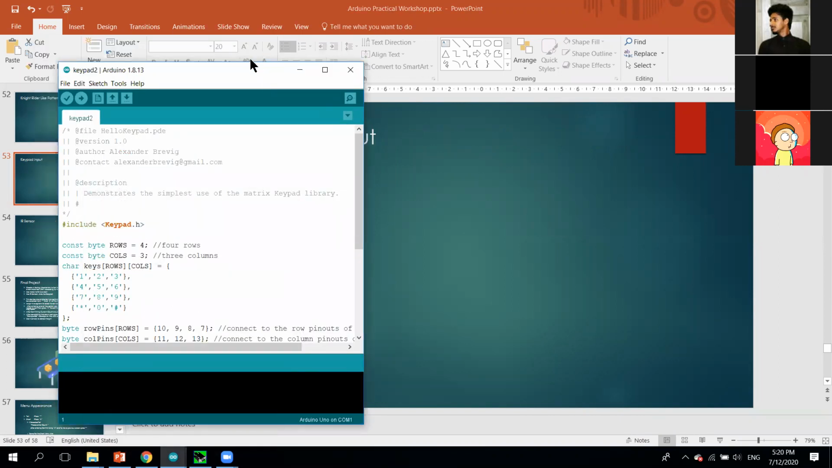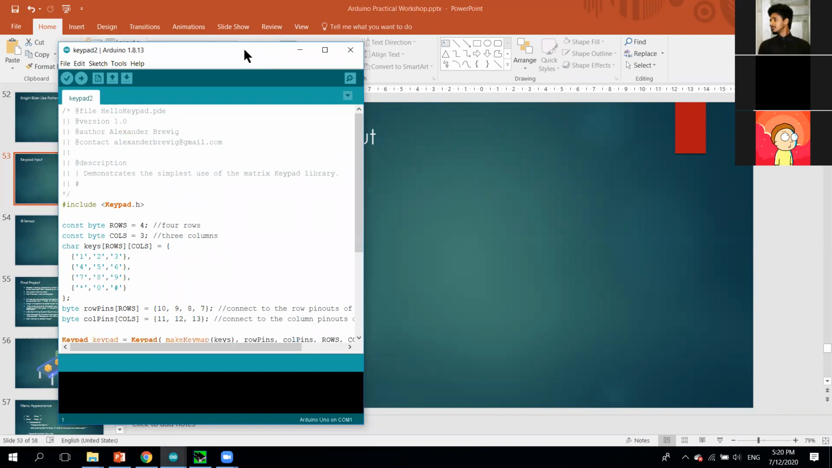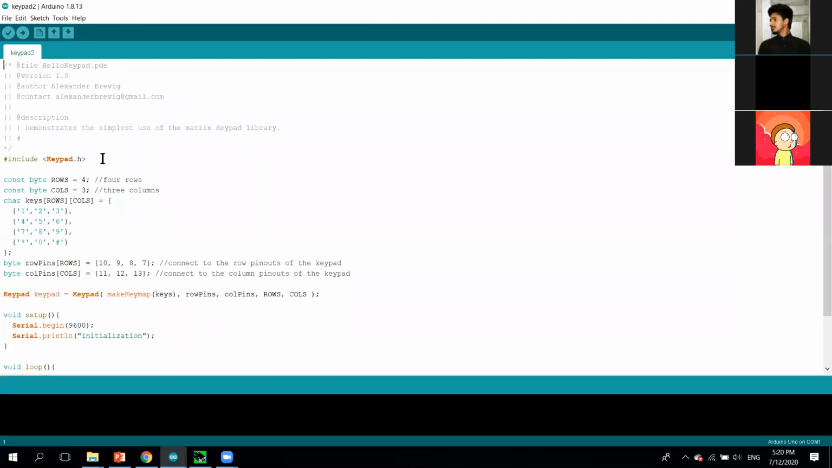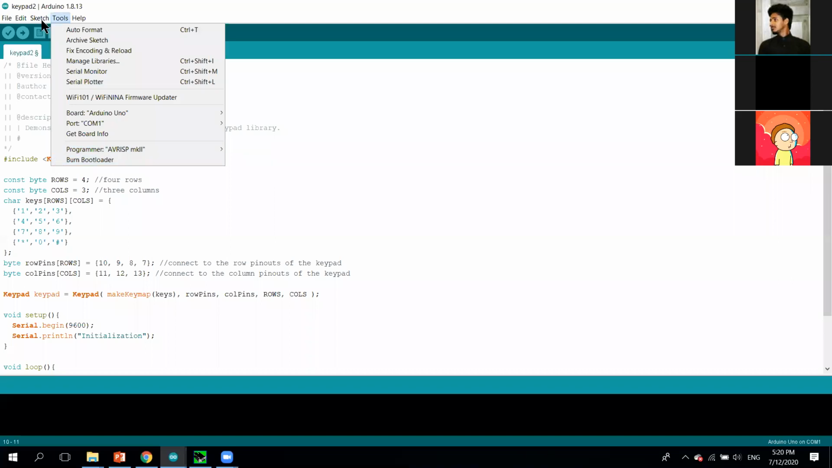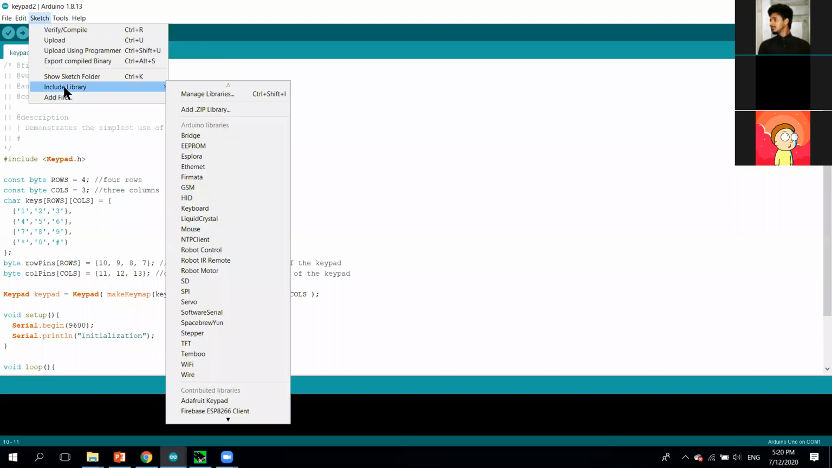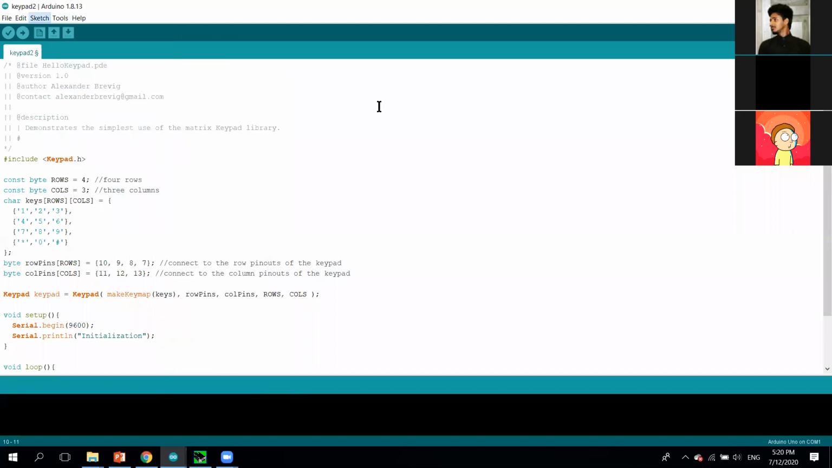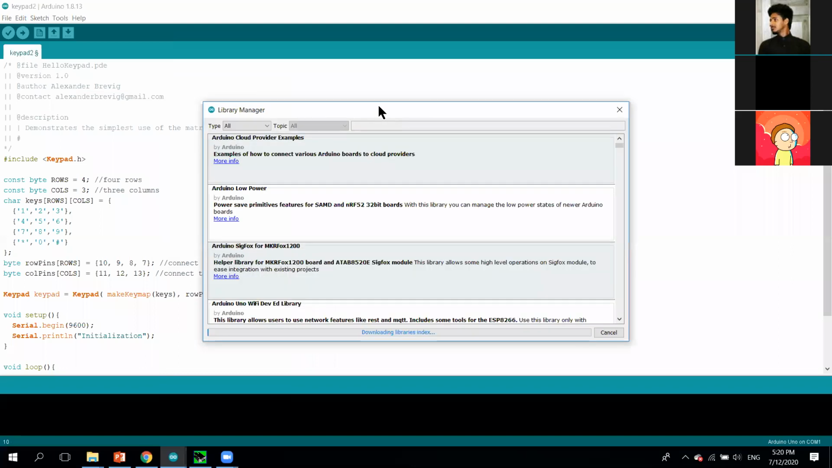And another thing, you need to add a library here. Keypad.h. Yeah, I have modified an example in the library. So you need to add the keypad.h library. So you need to move to sketch, include library, then manage libraries. Wait for some time. Okay. Then type here.